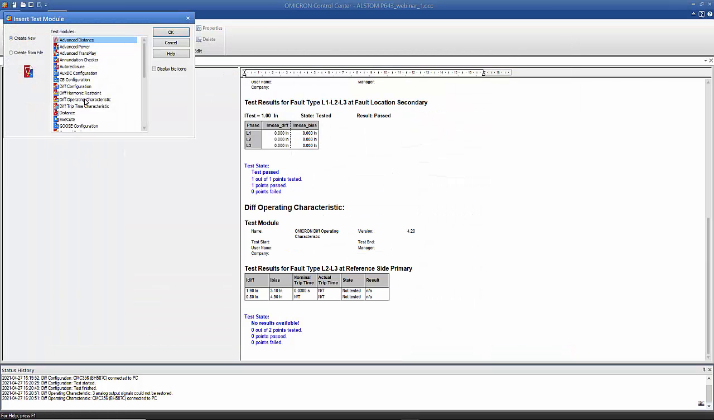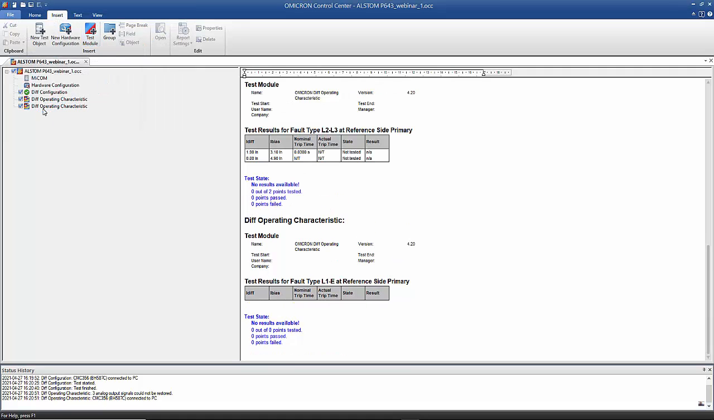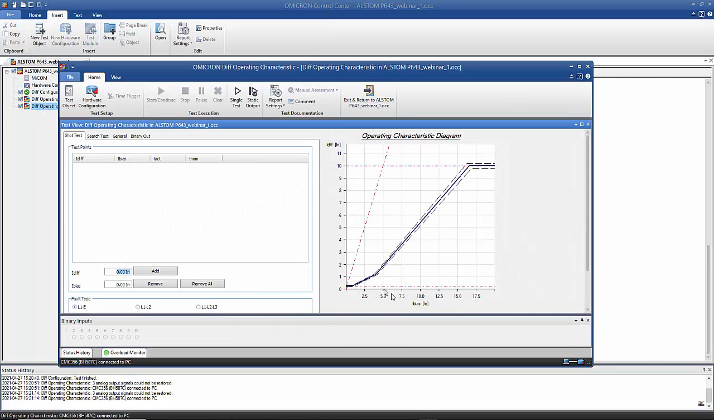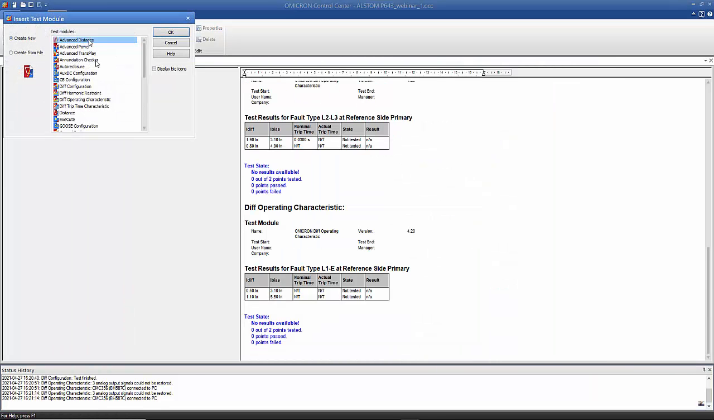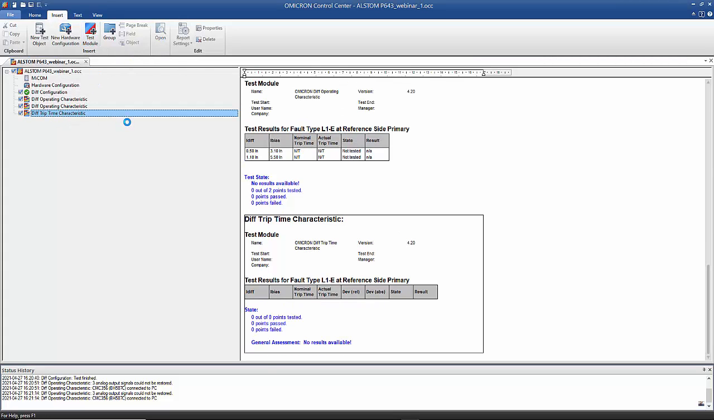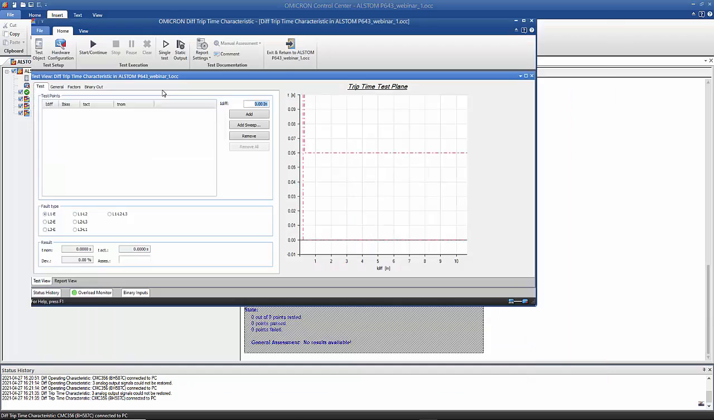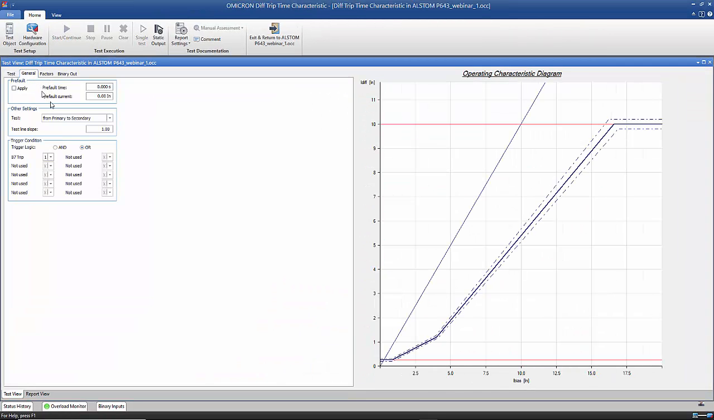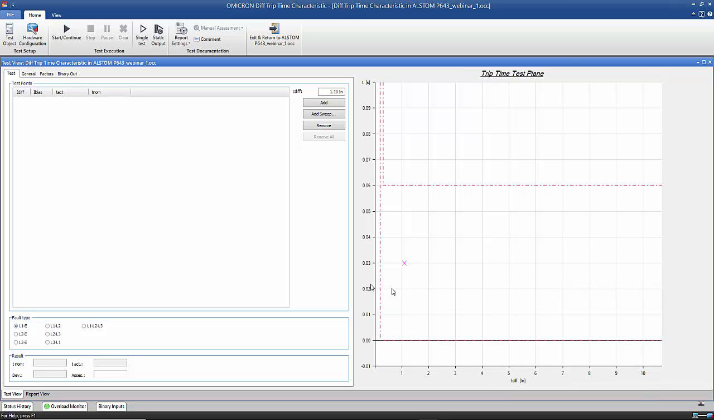Now I will do the same operating characteristic, but this time for the search test. I will select only one, or make two testing points, and I will add differential trip time for checking the trip time. In some relays, pre-fault condition is essential. You have to make it. This relay needs a pre-fault. I will make a pre-fault for 2 seconds with 0.5 pre-fault current, and I will add two testing points.